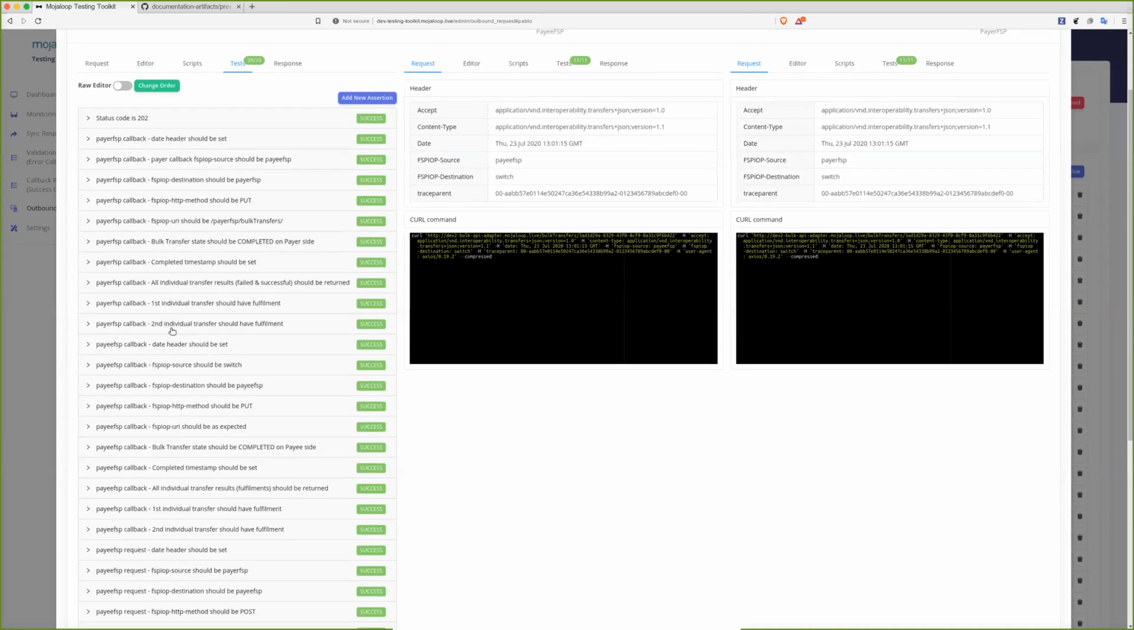For the payer FSP, we have individual transfers, so both are successful. The first transfer should have fulfillment, and then the second transfer also should have fulfillment. The same result is also seen for the payee FSP. The bulk state is completed. The first transfer has a fulfillment, and same for the second transfer.